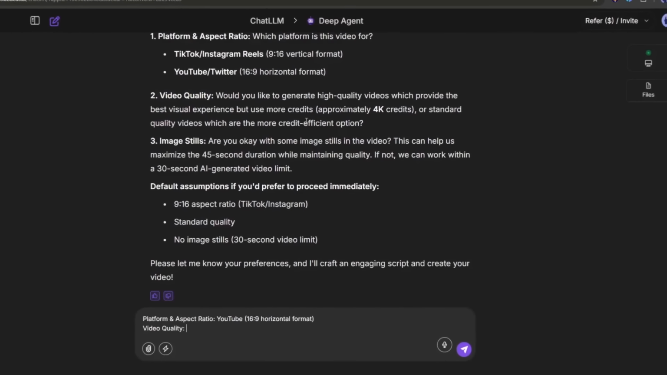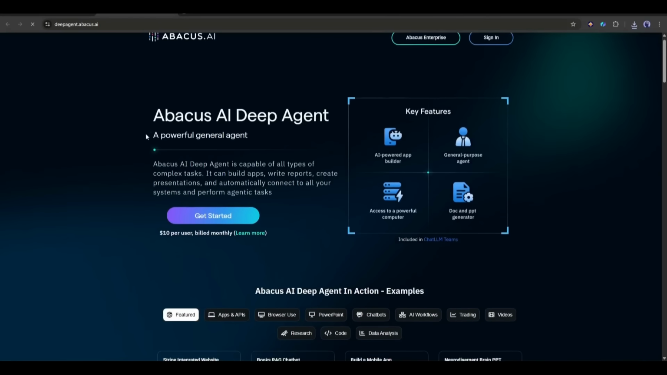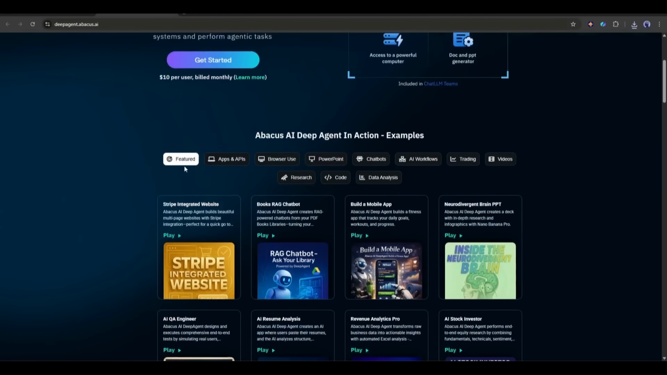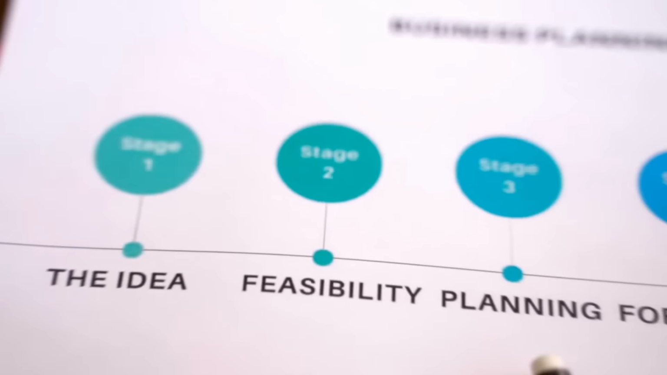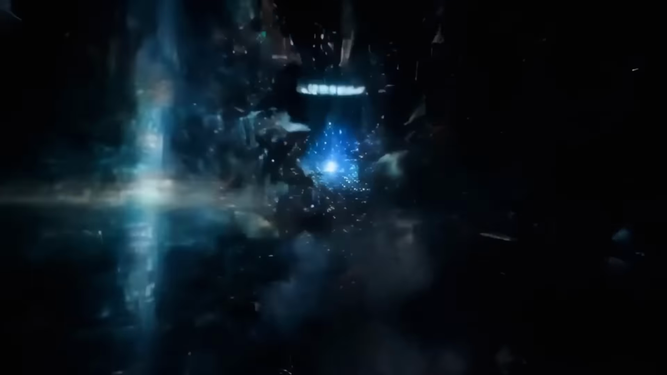Today I'm going to walk you through something different. Something that's not only more affordable, but actually gives you more control and better results. I'm talking about Abacus AI's DeepAgent. And no, this isn't just another AI tool review. I'm going to show you step-by-step how to use it, compare the actual costs, and prove why this might be the smartest way to create AI videos in 2026.